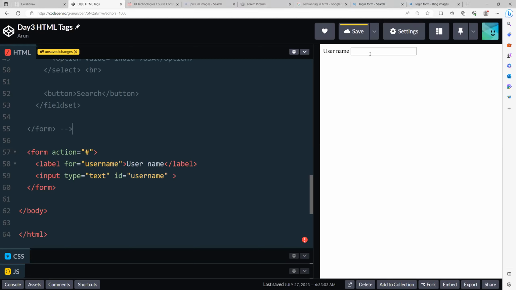So I was saying, for and ID. Let me explain these two now. I've given an ID for this input. Just observe on the form. If I have to type in, I have to go and click here. But by adding the for attribute to the label, with the same value as that of the ID, see the behavior. I am clicking on username and I'm able to get focus onto its corresponding field.